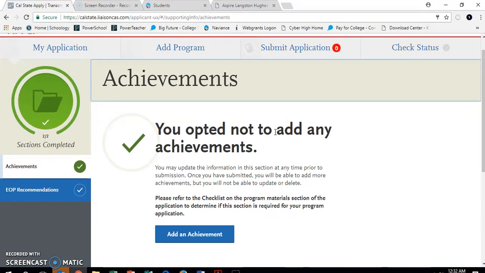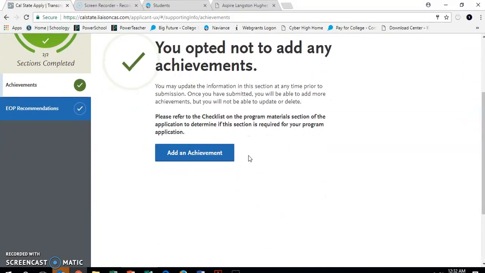Okay, this achievement section is completely optional and it has no bearing on your admission to the CSU. I'm not even exactly sure why they added it. You can definitely add your achievements in here, but just know that they will not be considered for your admissions decision. So my recommendation is maybe just to go ahead and skip this part and save yourself a step.